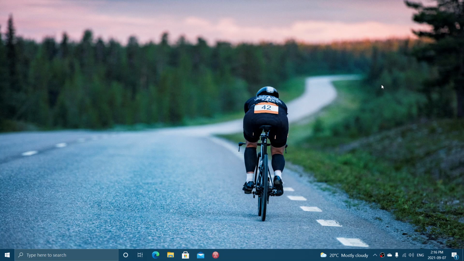From time to time, of course, I like to change the Windows theme. This always is nice to have new pictures. So here is the Windows theme that I've chosen, which is nice. So here are the pictures.